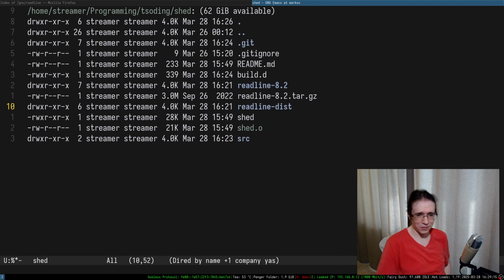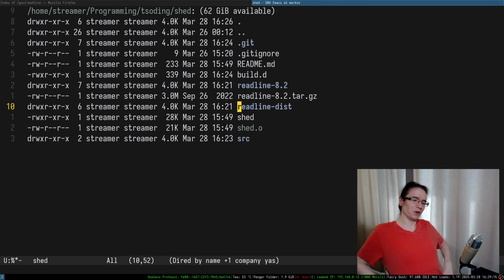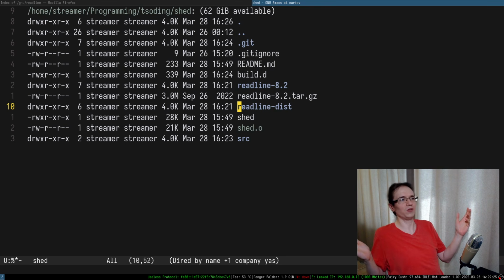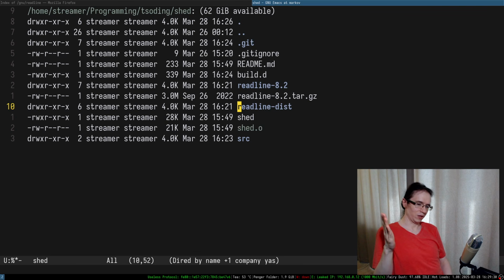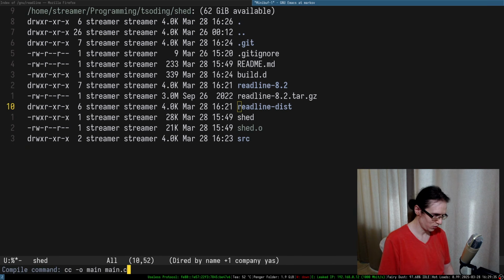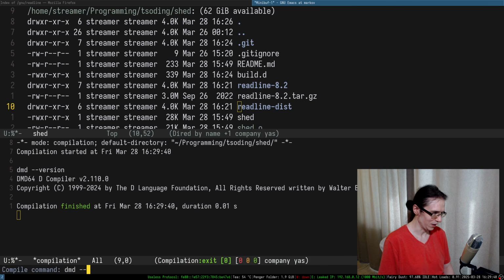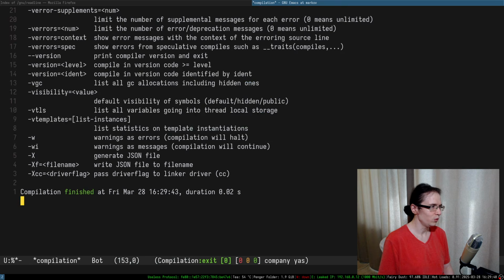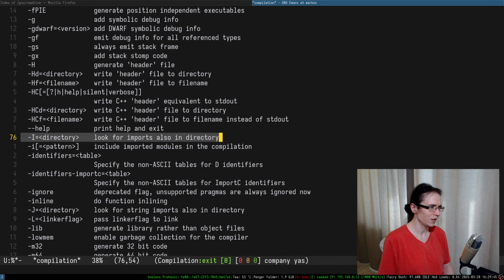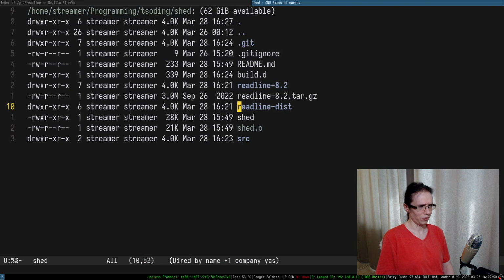By the way, there is another problem that we have in here. It tries to also include the headers from the system, right? Because I have Readline installed system-wide. How can I make it not do that? Maybe I can take a look at the DMD's help. Do we have like an include? I know that there is a look for imports in a directory. Maybe I can try to do something like that.